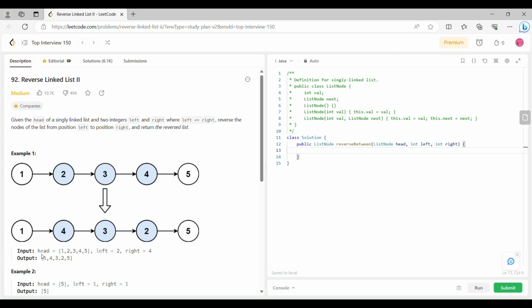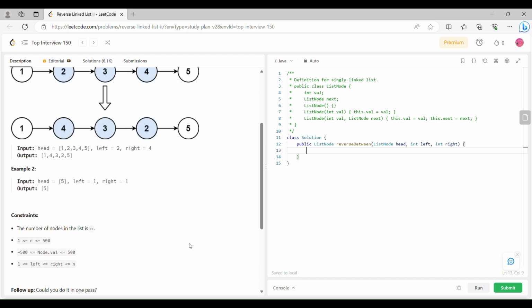In example 1 you can see head is given as 1 2 3 4 5, and left is equal to 2 and right is equal to 4. Note this 2 is position 2, and this is position 4. So we have to reverse the nodes from position 2 to position 4, and our output in the end is 1 4 3 2 5. And this is example 2, in which head is given as 5, left is equal to 1, right is equal to 1. In that case there is nothing to change, so we just return the original linked list.